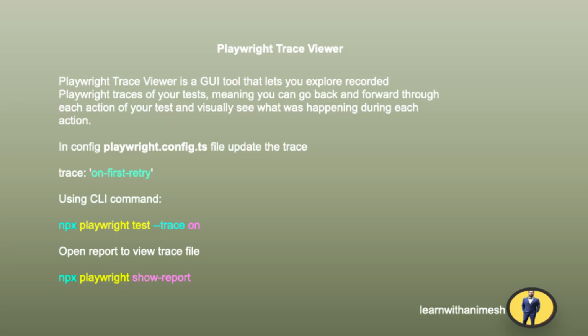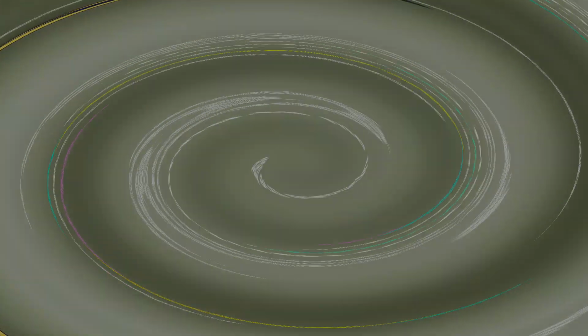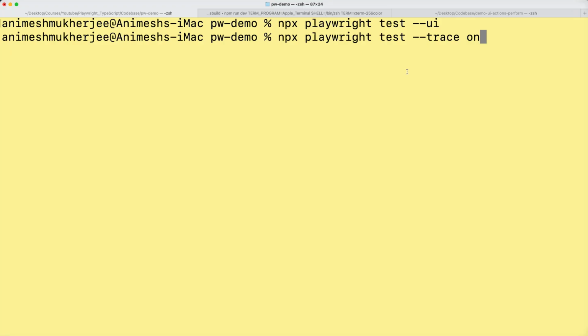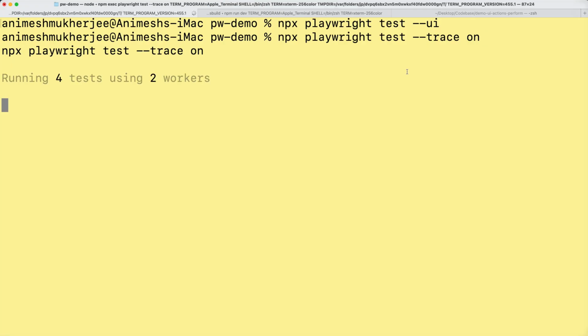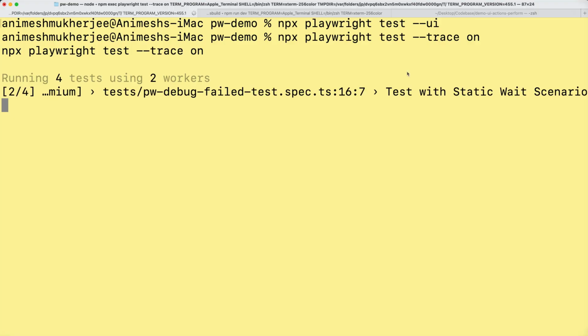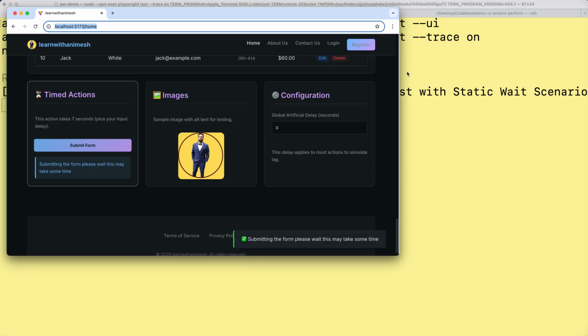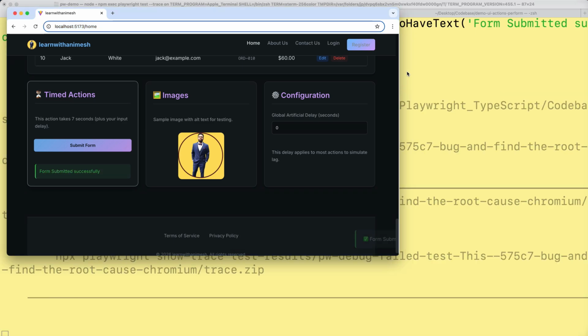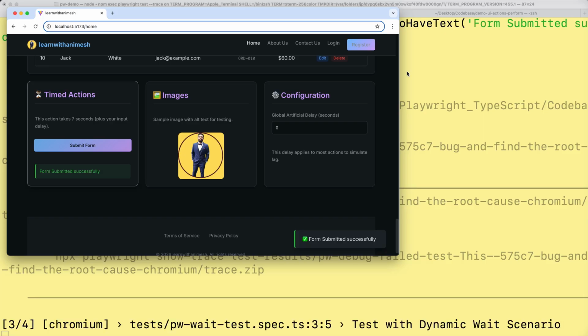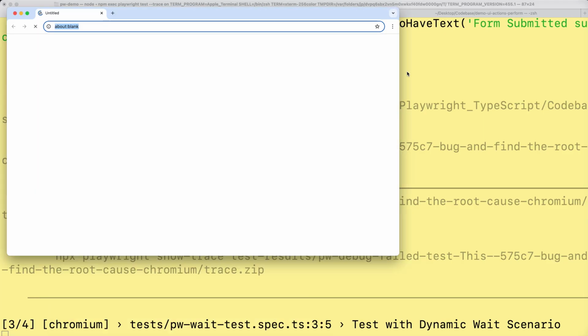npx playwright test --trace on is a command which you can use to enable the trace. Let me show you. If you execute npx playwright test --trace on, this is running all 4 tests. Let's say these 4 tests are running on your CI in headless mode. 3 tests will pass, but 1 test will fail. It will generate a trace for all the passed and failed test cases, which will help you to debug the script.